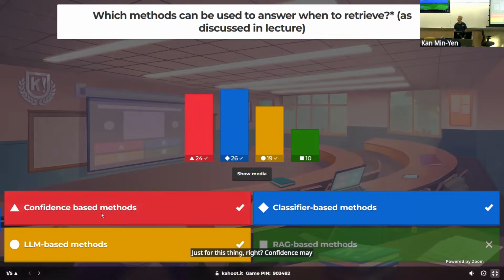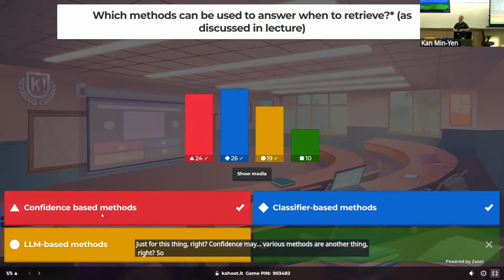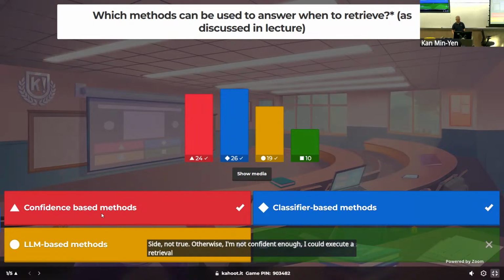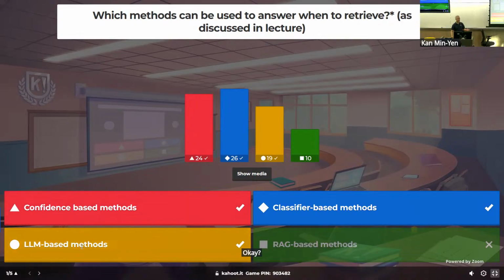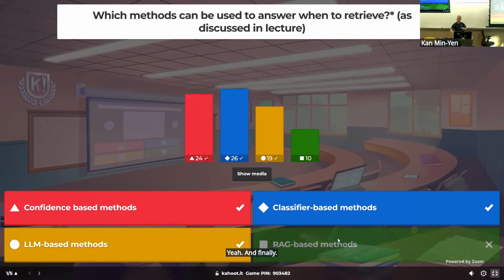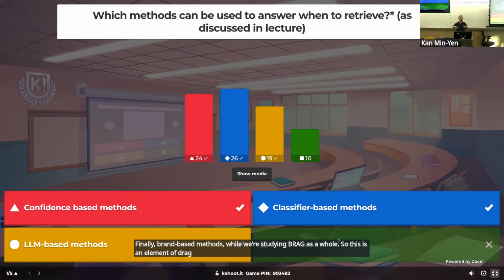Confidence-based methods are another approach. We could use a confidence score to indicate whether or not I believe that my answer is correct, and then decide not to retrieve. Otherwise, if I'm not confident enough, I could execute a retrieval. LLM-based methods basically delegate the task of whether or not to retrieve to a separate LLM query, to judge that. And finally, RAG-based methods, well, we're studying RAG as a whole. So this is an element of RAG, the question about whether to retrieve and when to retrieve.